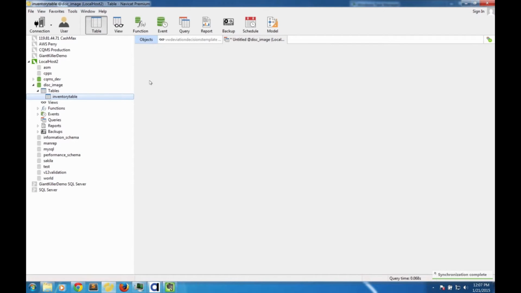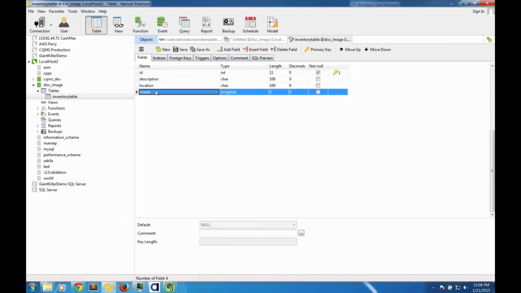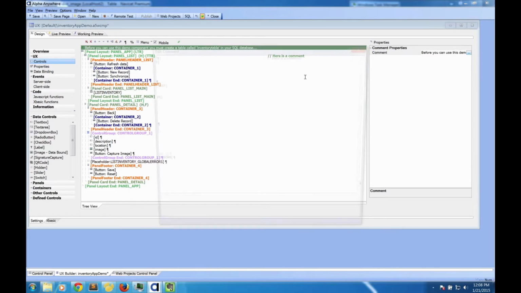And if I go ahead and design that table, you'll see it only has 4 columns here: ID, description, location, image. I have not replicated this in Access, but I'm sure you could do the same thing just using Access. What you want to do is make sure you create a table called inventory table with the integer, character, and blob, because this image is going to hold the image file, which is a blob type. So I used MySQL.